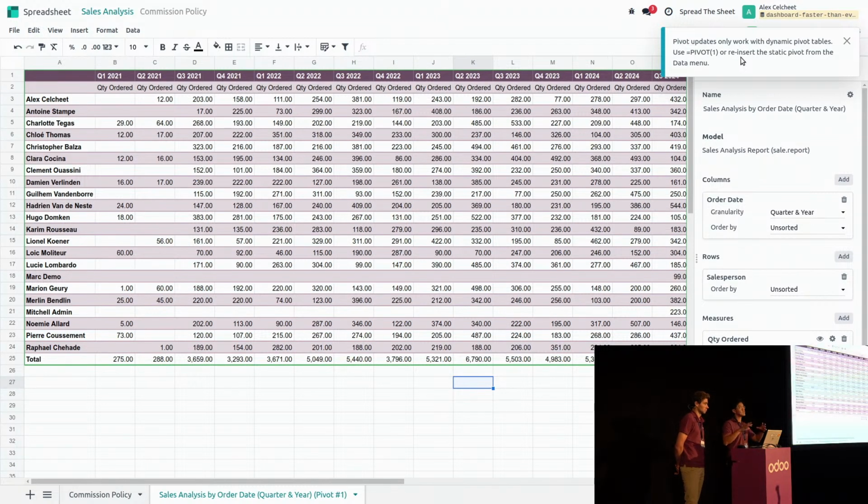What the warning says is that this pivot that I inserted is inserted in static mode. What the static mode means is that every cell here will be synchronized and live, yes, but the size of the table will not expand or compact based on what we are going to use here. So I have my two measures, but I only have one column for now.